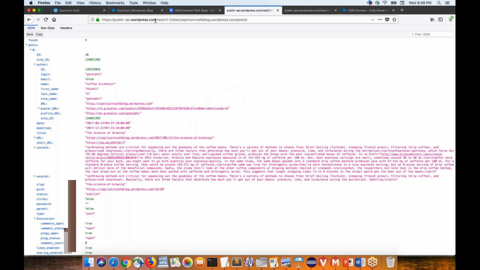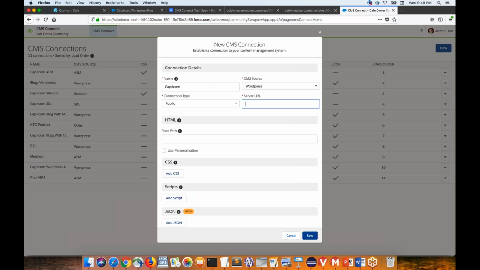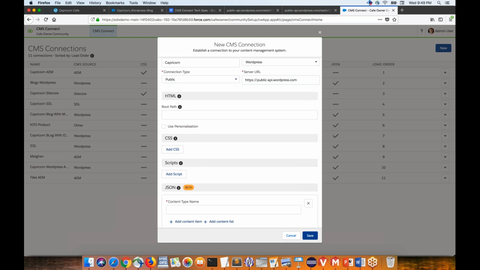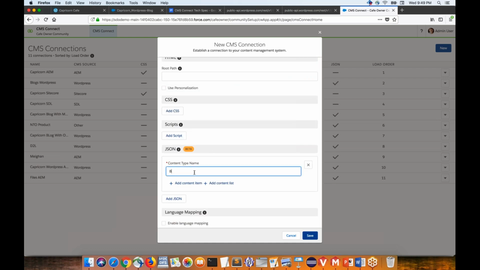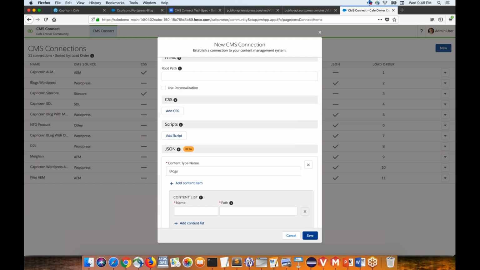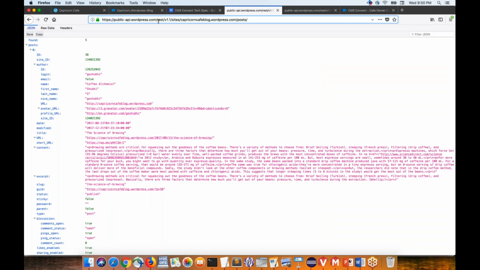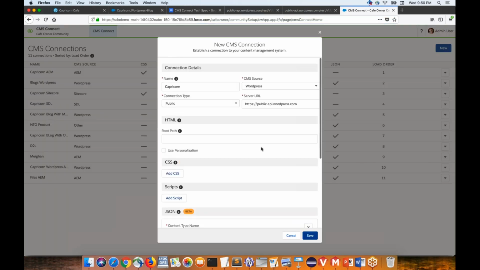From this endpoint, copy the server URL, provide it here. A root path or CSS or scripts are not needed for JSON connection. Click on Add JSON. Enter a content name, say blogs, which is used for grouping similar content list and item. Create a content list by clicking on this link. Provide a name, say featured blogs. Provide a path for it, which is the remaining path from this endpoint. And remember that the path is relative to the server URL provided here.